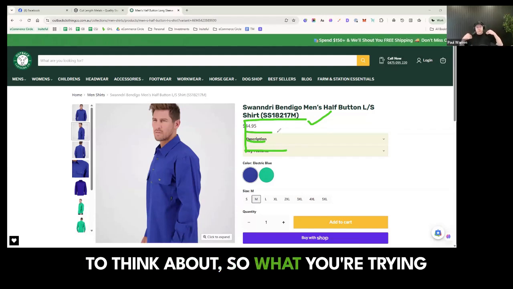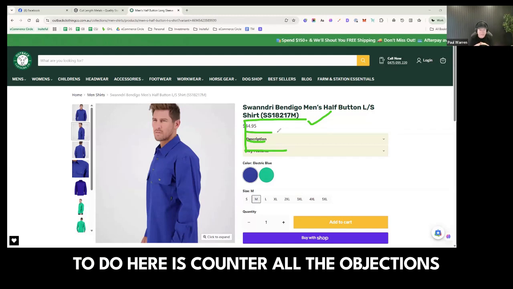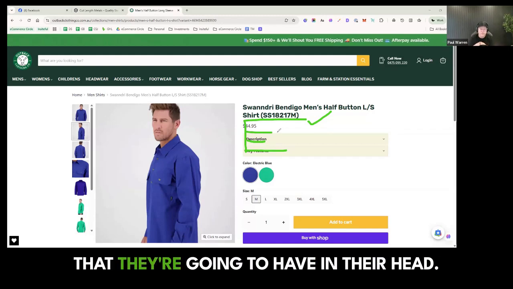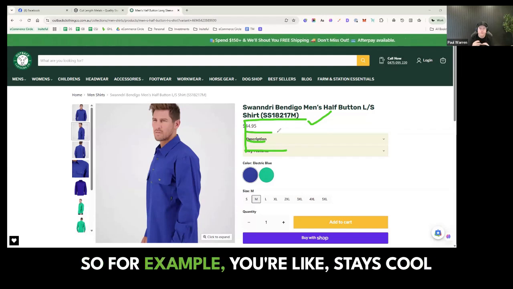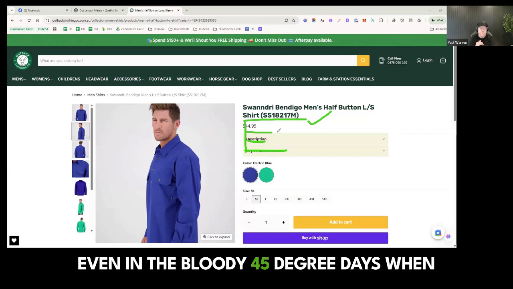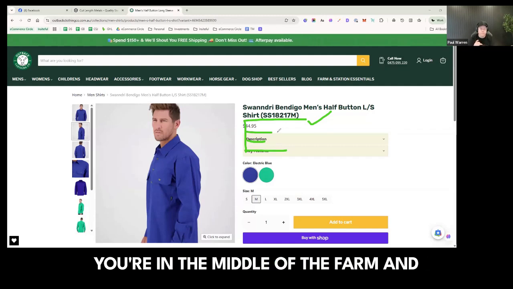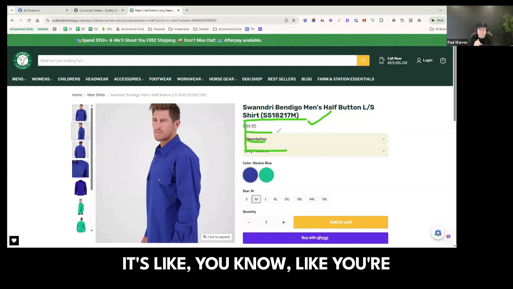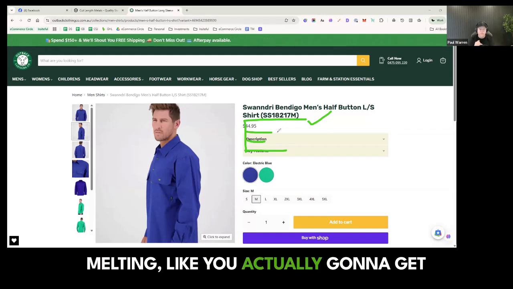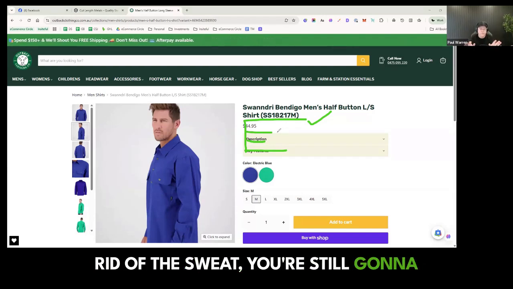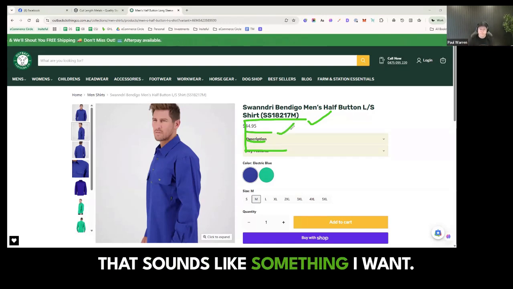So what you're trying to do here is counter all the objections that they're going to have in their head. For example, we say, stays cool even on the bloody 45-degree days when you're in the middle of the farm and you're melting, you're actually going to get rid of the sweat, you're still going to feel good. You go, yeah, great, that sounds like something I want.